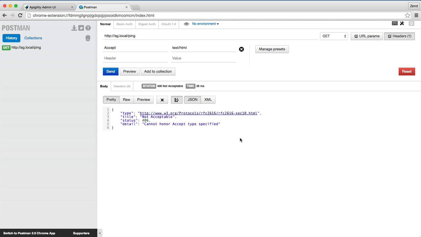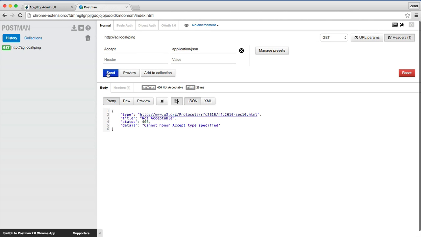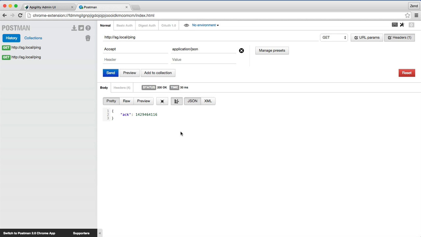So what should I send then? Let's try JSON. And sure enough, that works. I get my acknowledgement with this timestamp. I can also send my custom media type. And I get my response for my acknowledgement.